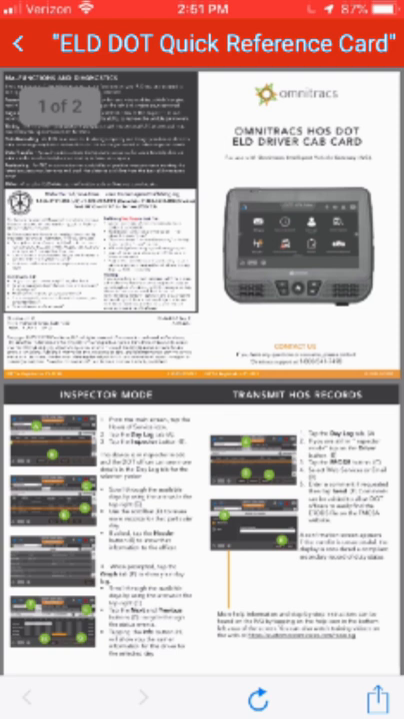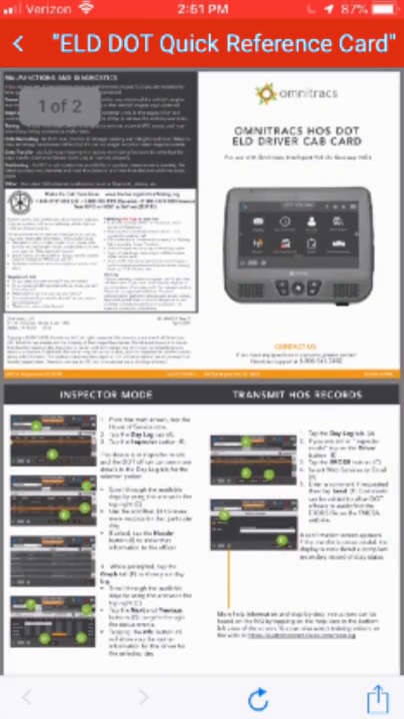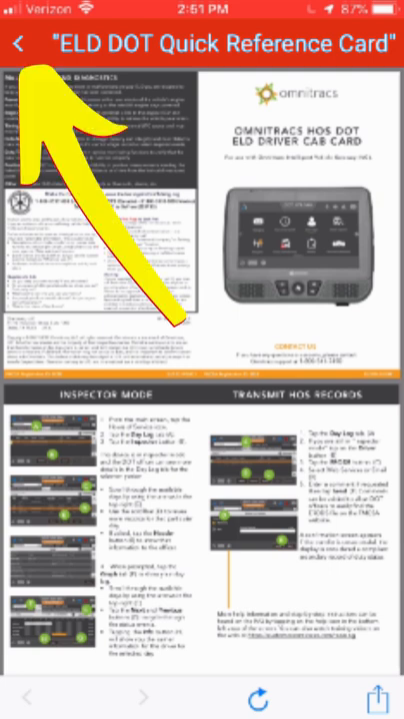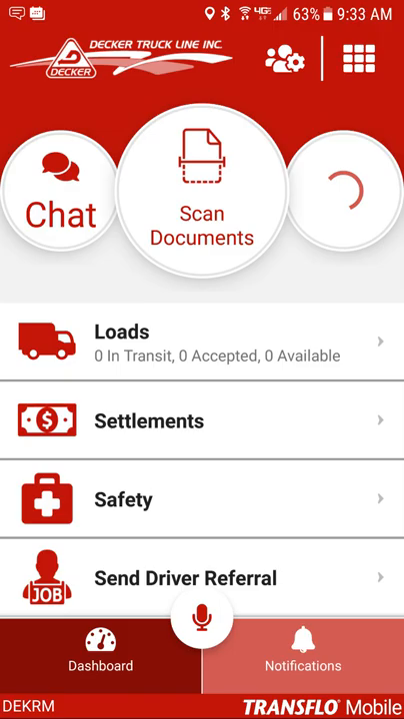I will hit the back button. And then there's the ELD DOT quick guide. This is just the reference card that can help you get information about the ELD driver cab card. This can be something that can be shown to officers also if you need to. I will go back to the main menu.